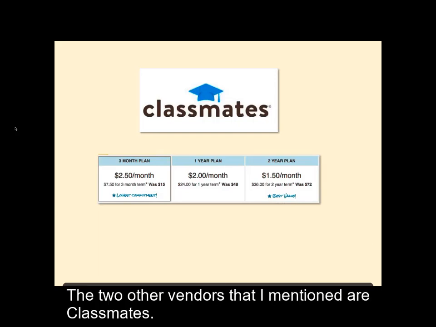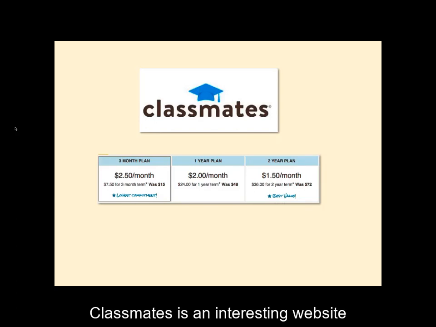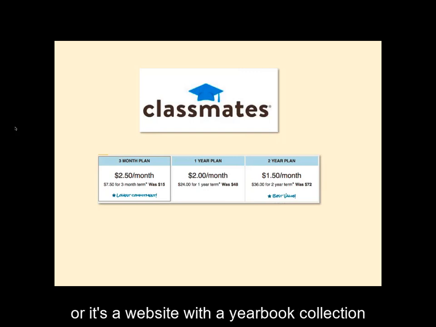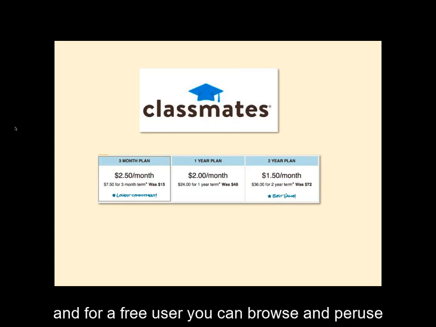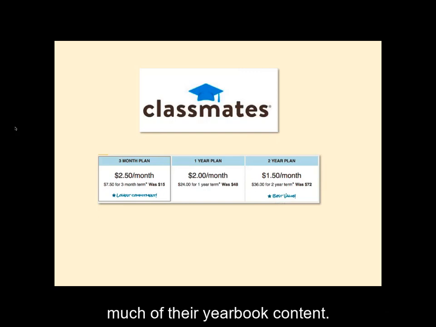The 2 other vendors that I mentioned are Classmates. Classmates is an interesting website. If you haven't been there recently, I maybe encourage you to go look at it. It feels like it's a social network hiding a yearbook collection, or it's a website with a yearbook collection posing as a social network. I'm not sure exactly which, but it's kind of a freemium site where you can join for free, and for a free user you can browse and peruse much of their yearbook content.